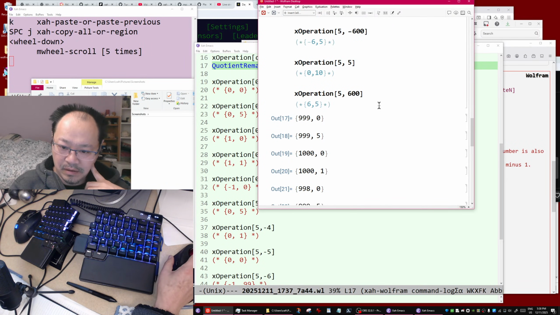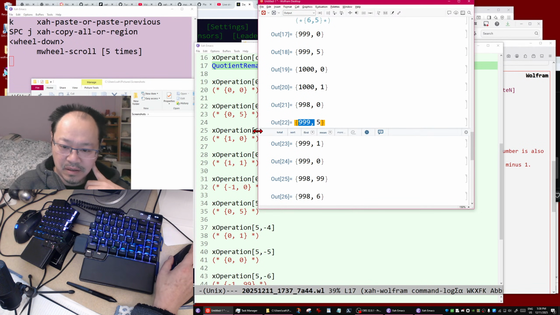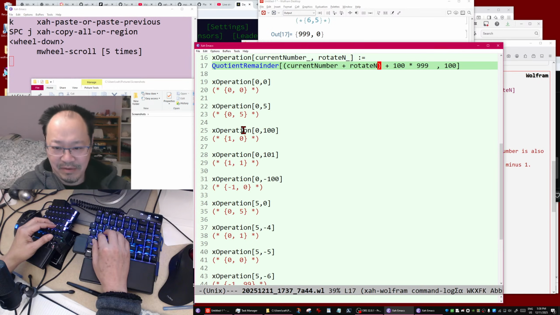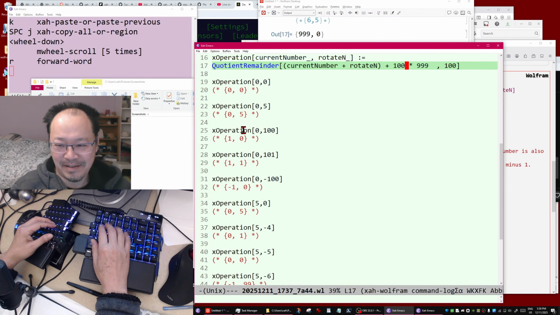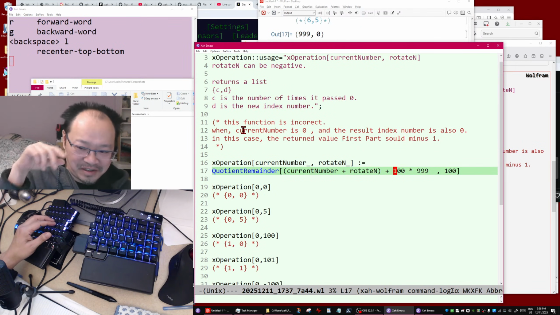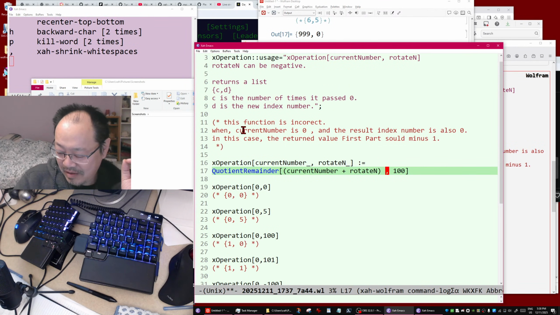Oh, wait a minute. You can't just add a big number there, because the quotient gets huge. Oh God. Because the quotient is the number of times it rotates. So you can't just add a big number. Okay, another way to do it is to add an if statement.